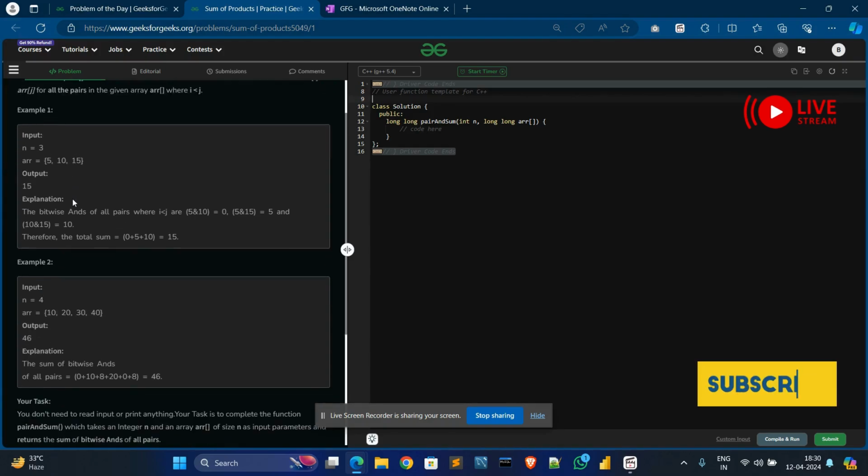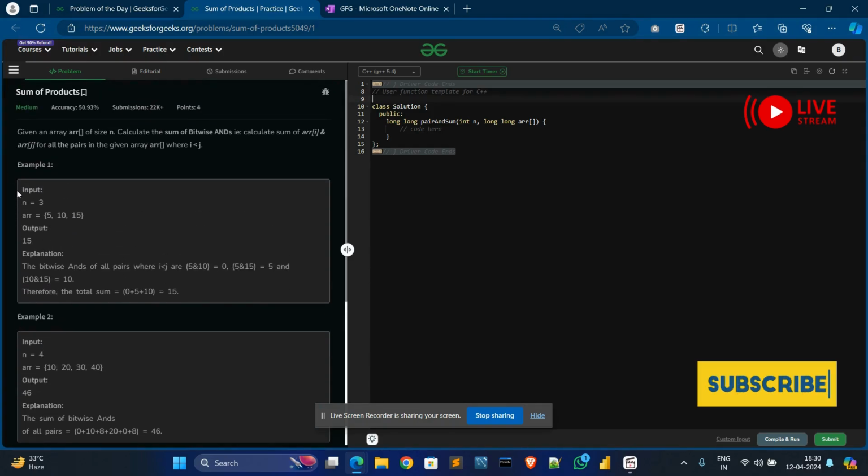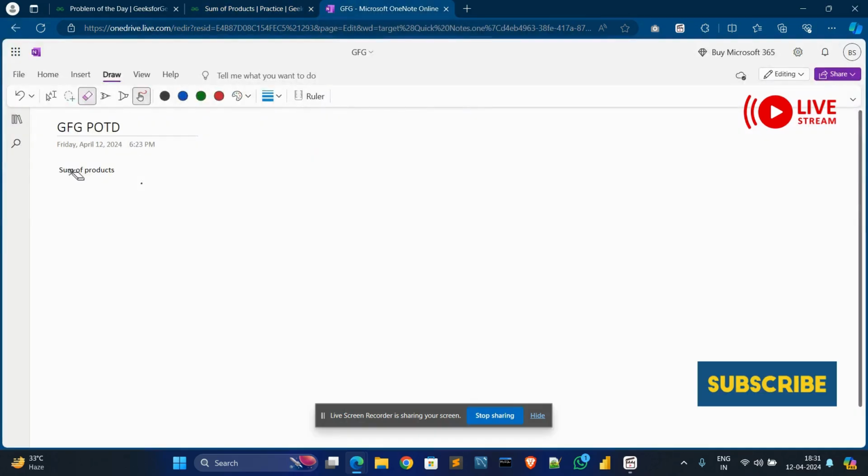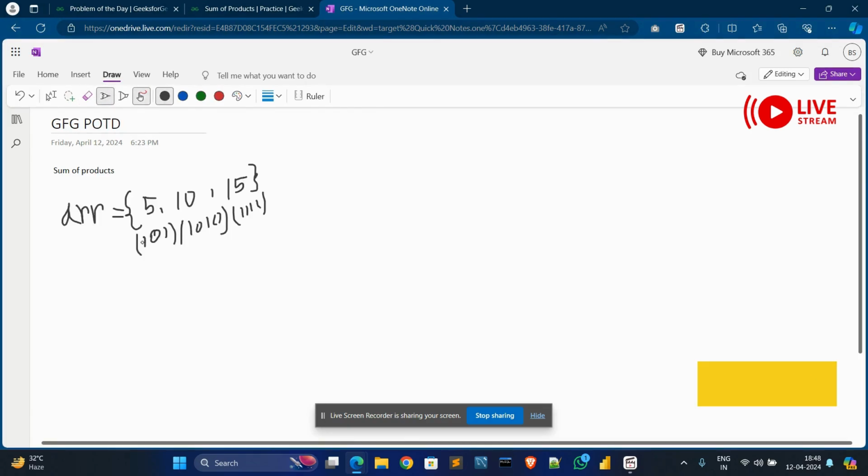So here are two examples. Let's start by explaining this example. So let's go to our notepad. Suppose the array elements are 5, 10, 15: first element, second element, and third element. And the array size is 3.